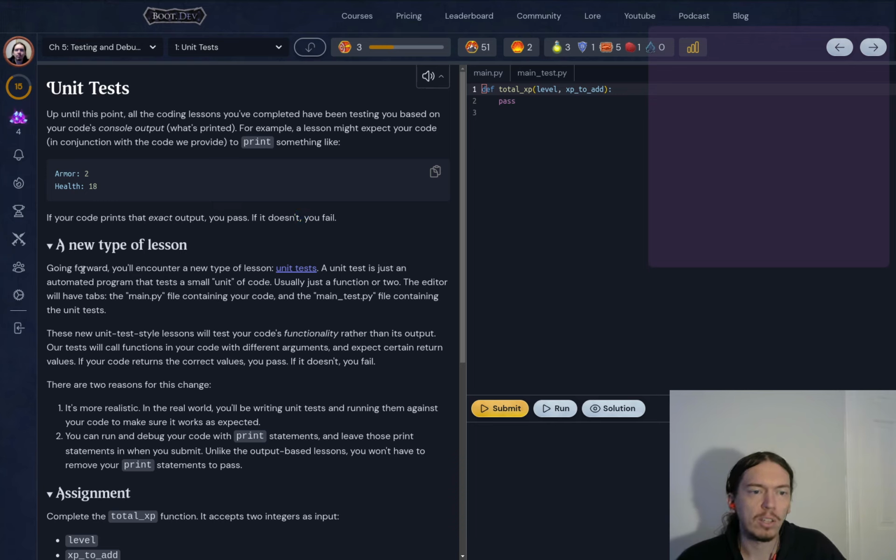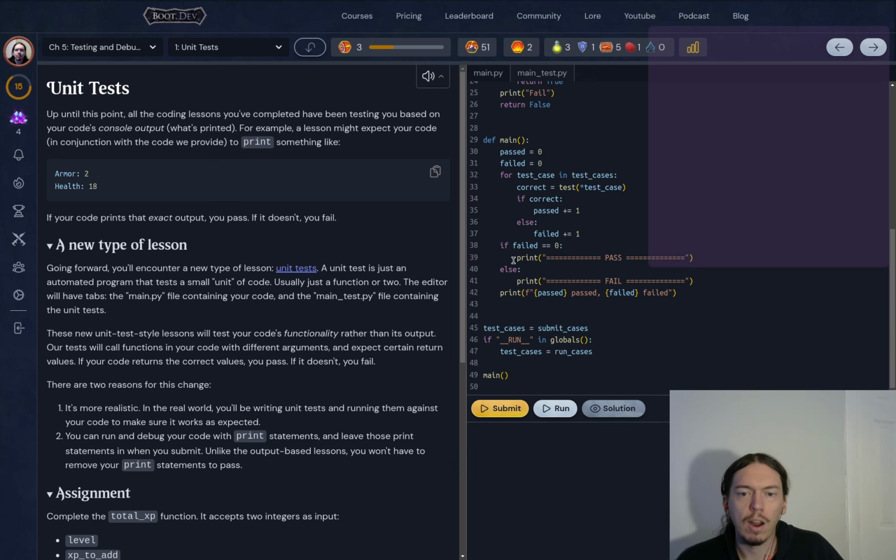A new type of lesson. So going forward, you'll encounter a new type of lesson, unit tests. A unit test is just an automated program that tests a small unit, a quote-unquote unit, of code. Usually just a function or two. The editor will have tabs. The main py file containing your code, hooray. And the main test py file containing the unit tests. Oh, well, okay then. All right, so this is good.